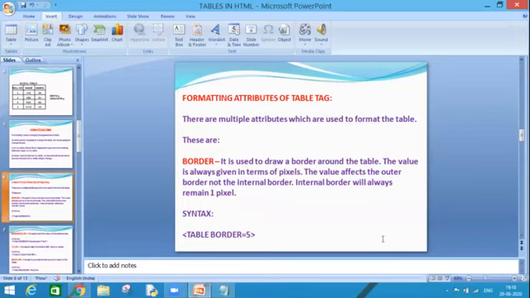This is the border attribute. So what is the working of a border attribute inside a table tag? Let's read it and let's have a practical also. It is used to draw a border around the table.